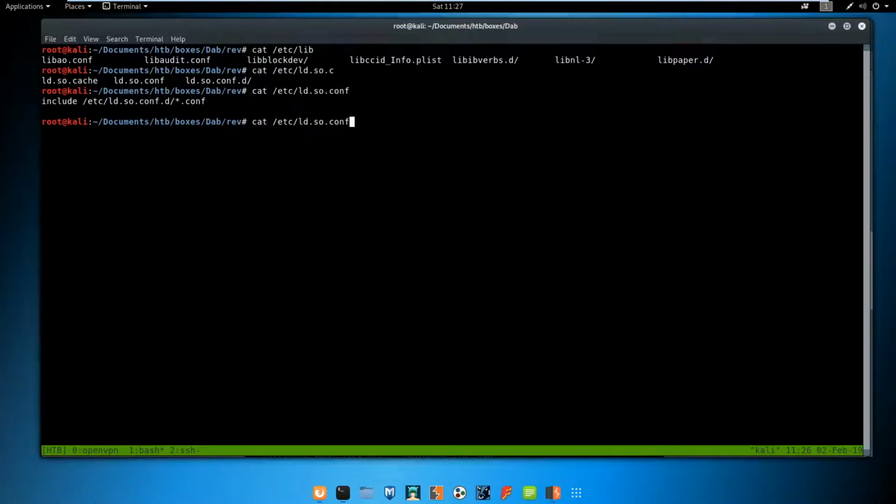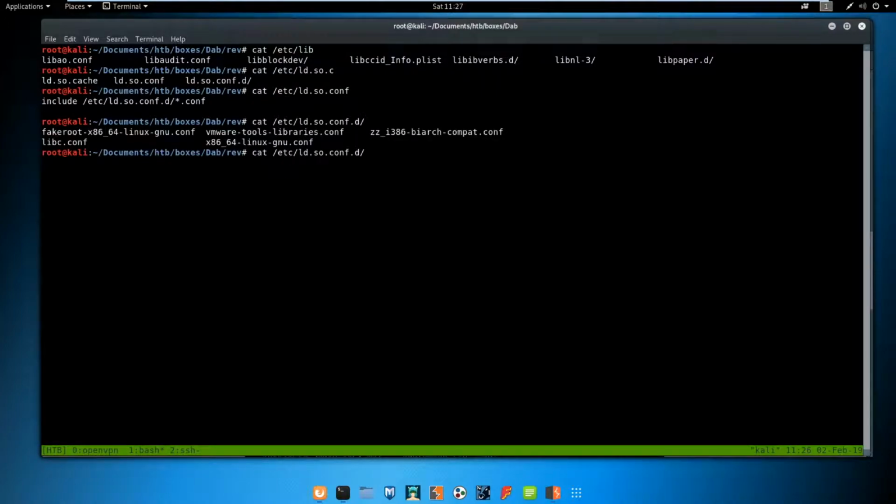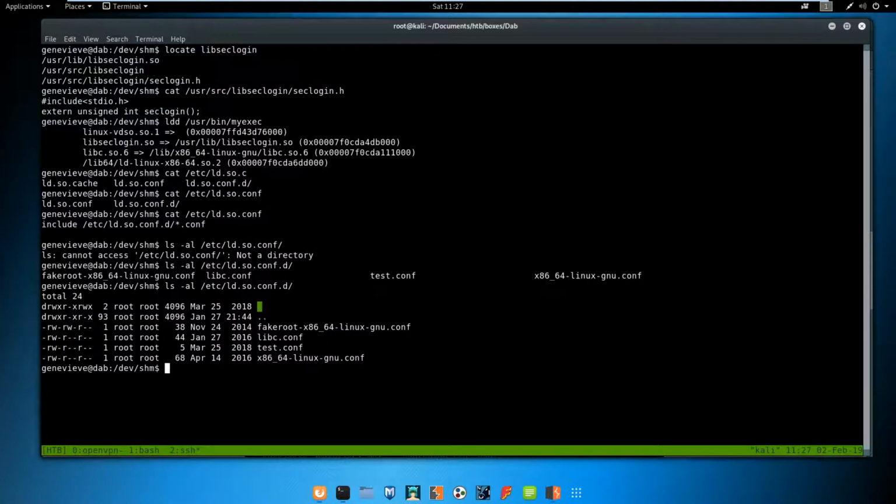So same deal, .d. You can see here there's fakeroot, libc, that's VMware, not sure what that is, and then 64 Linux new. There's no test.conf. And that's one thing you'll always want to do, is to compare your system with your target system to see if there are any different configurations, which means some system administrator did something funky and probably not well.